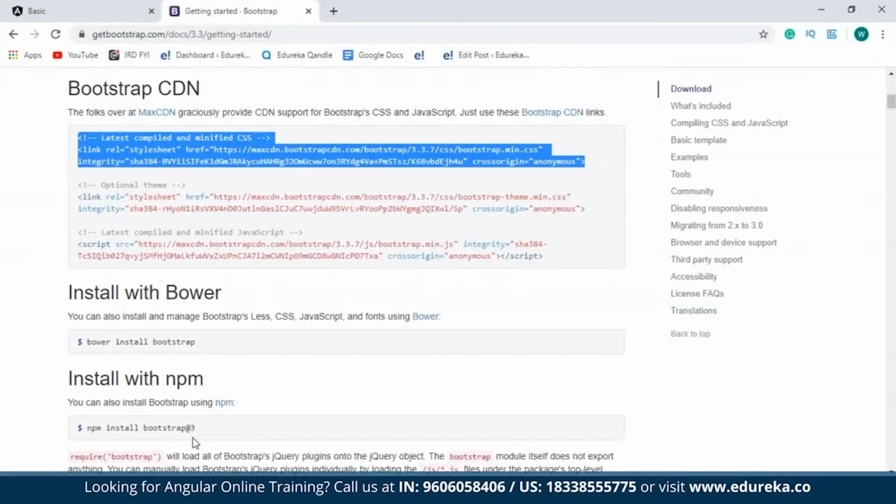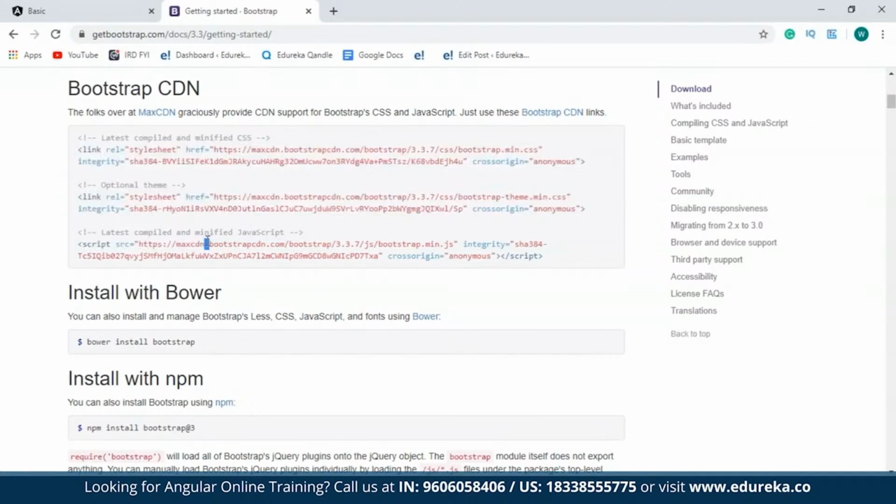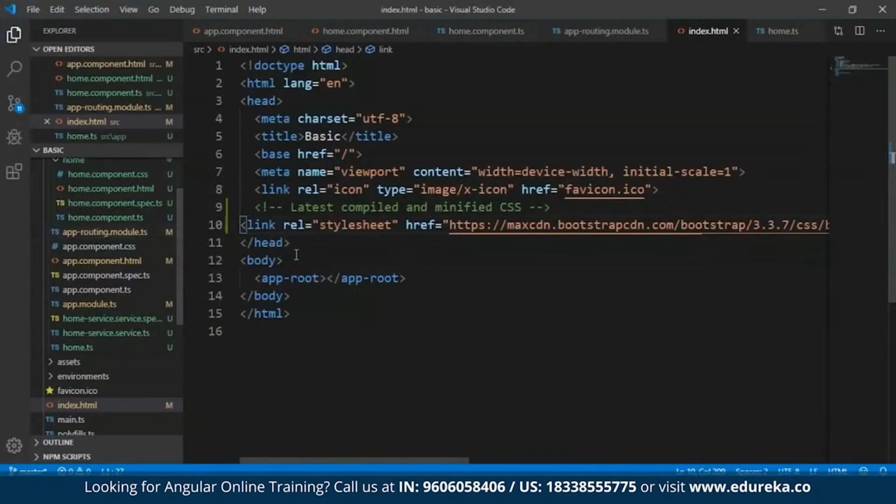Next, you will need to add the bootstrap.min.js file. This is mandatory if you want to include Bootstrap JavaScript functionality. Just copy the script tag from here and paste it within the body part of this index.html file.